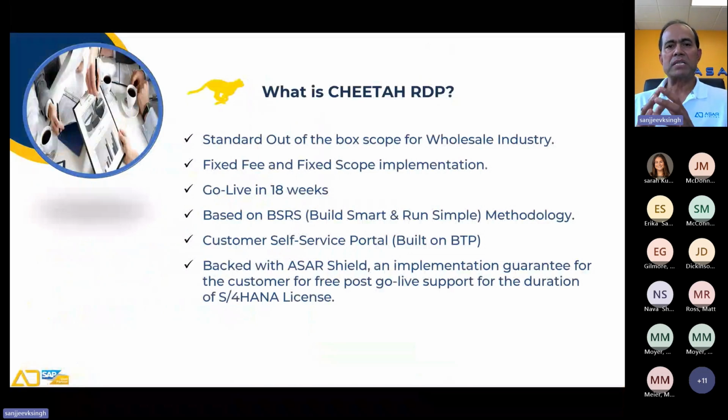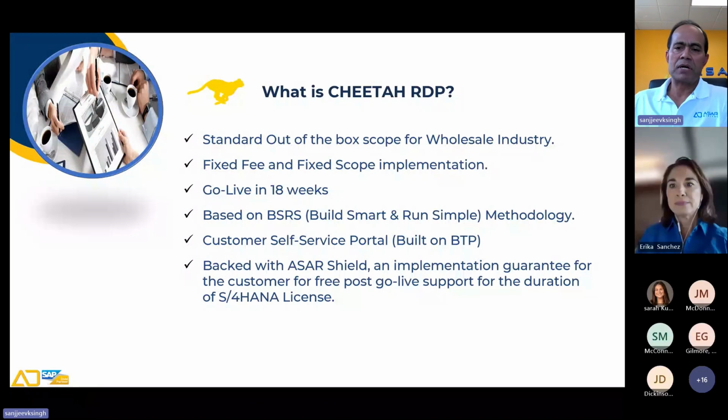So what I would like to do at this point is transfer control to my colleague, Erika Sanchez, to walk you through our solution, from the portal we have built in BTP, and then going to the S/4HANA Public Cloud, end to end. At the end, we'll open up for Q&A, but I'm excited to transfer the baton to Erika. Erika, it's all you now.